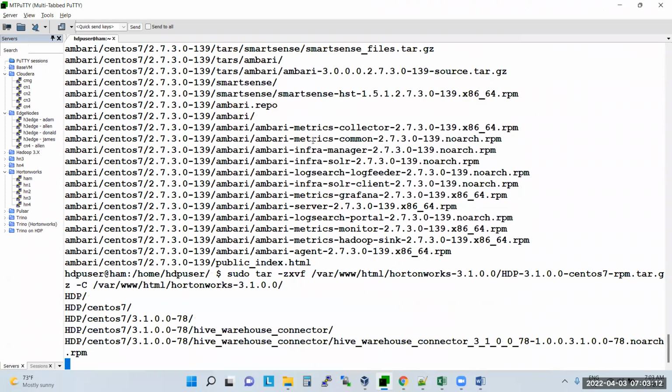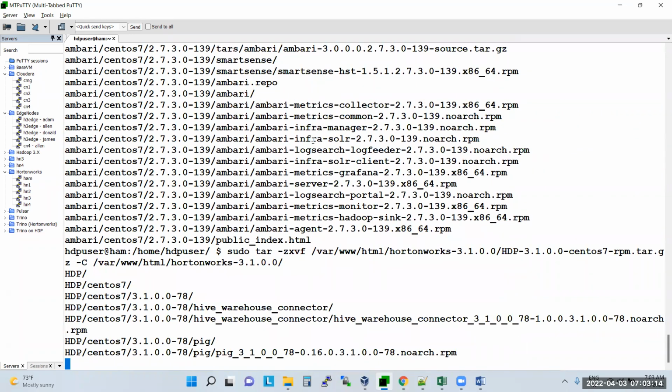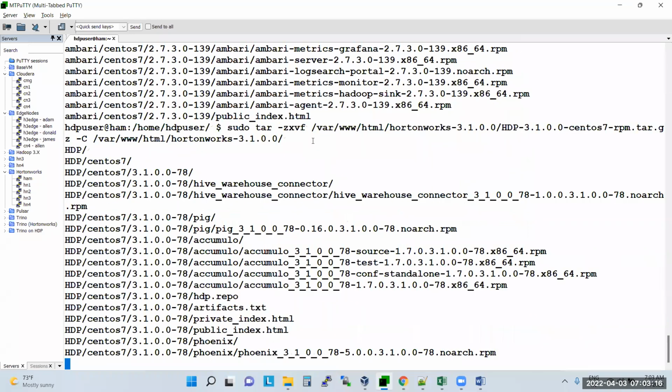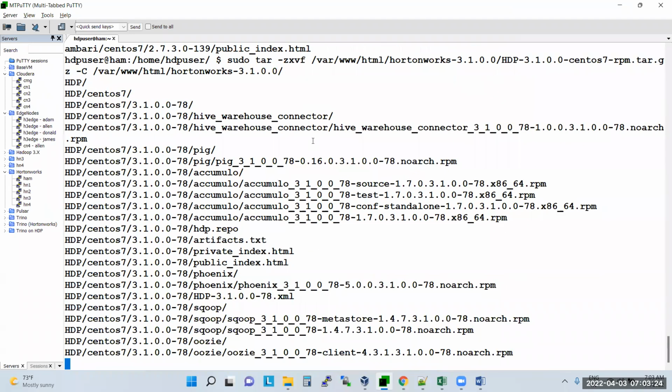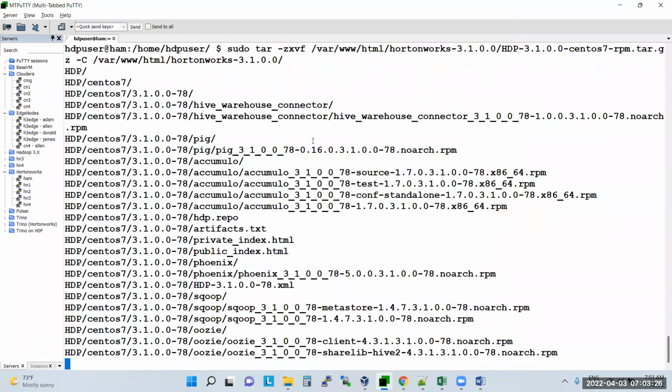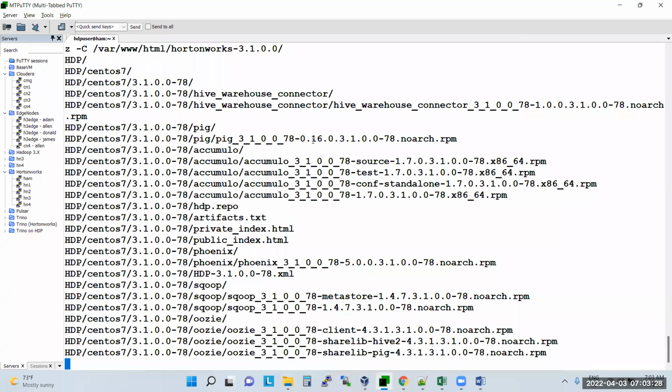Sir, this 3.1.0.0 is the only one we need to push, correct, sir? Sorry? Which version? The latest, sir. Latest, okay. They stopped releasing new versions actually, because there's no more Hortonworks, right? Yes, sir.